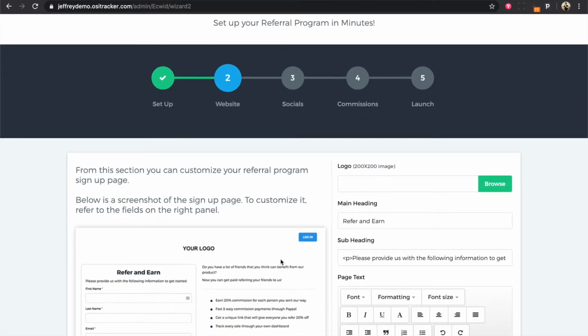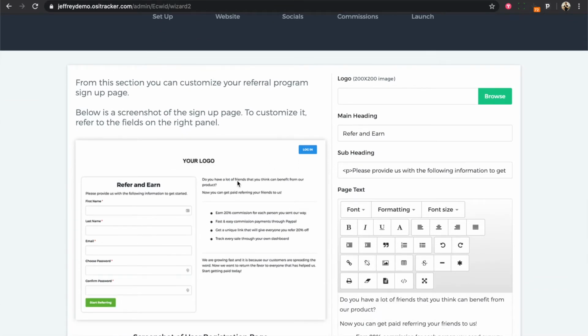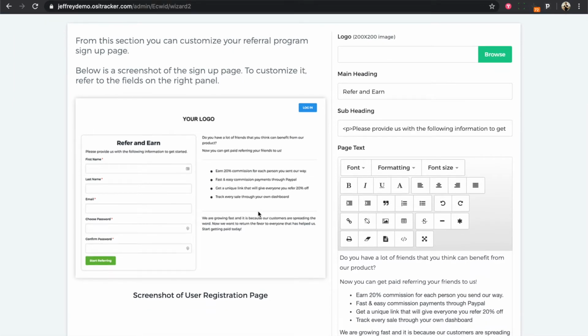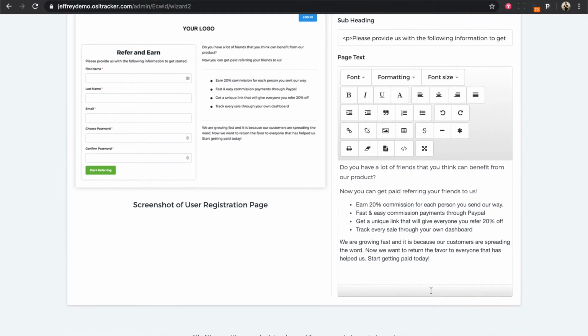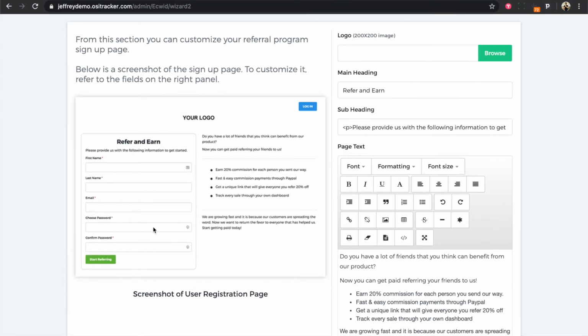Please note that all changes that you're making in the quick setup are something that you can modify later on as you complete it. For step 2, this is where you will upload a logo for the sign up page, and the sign up page will be hosted by us, and this is where your affiliates will be able to register to have access to their dashboard and start promoting your business. As you can see, you'll be able to upload a logo, create a heading, the subheading, and also the page text. To modify the form, you'll be able to do that later on once you've completed the sign up process.